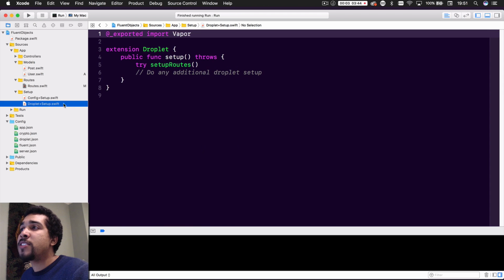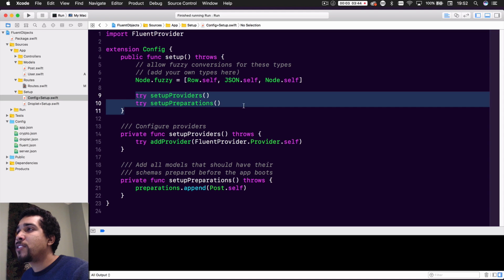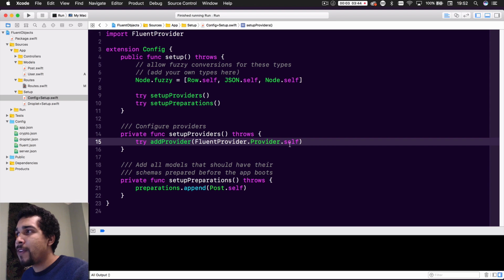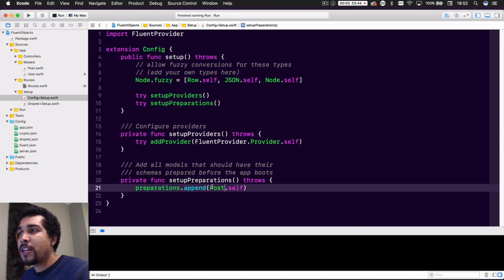And also the setup, you'll see in the configure setup that it has these two functions, setup provider and setup preparations, being called when setup's called, which are located right here. Now you want to make sure that FluentProvider.Provider.self is called, and the setup preparations, we're actually going to change in a bit with our new object that we're going to create, but yeah, you'll also see that right there.